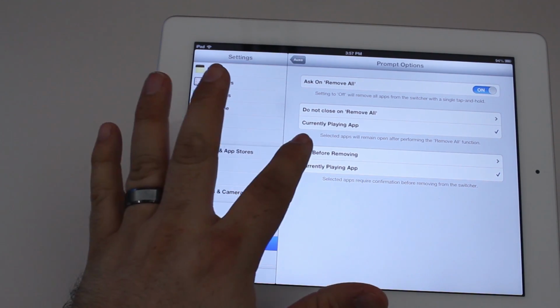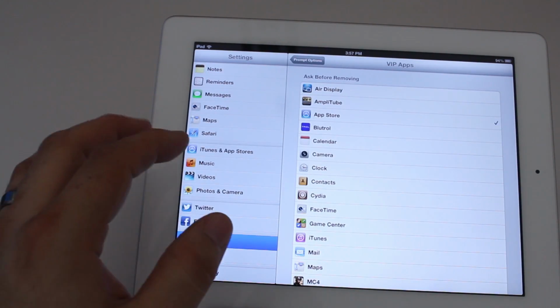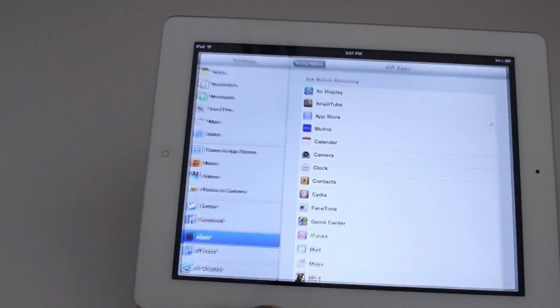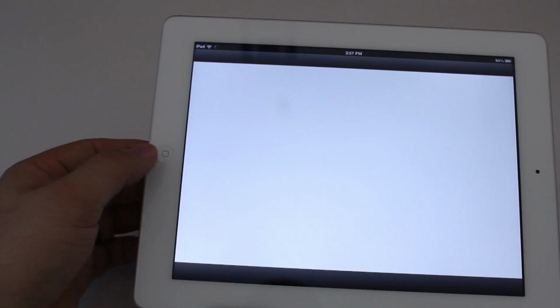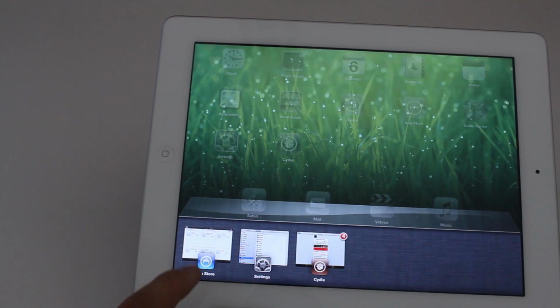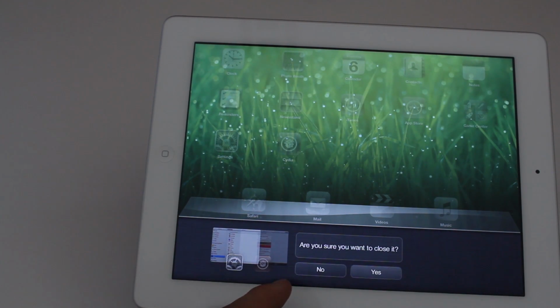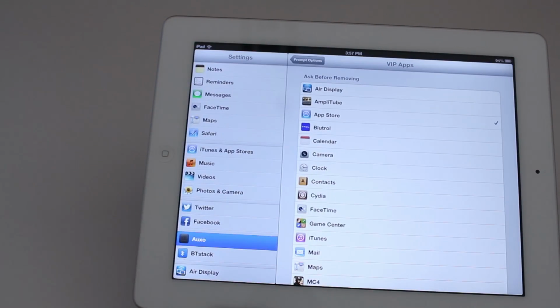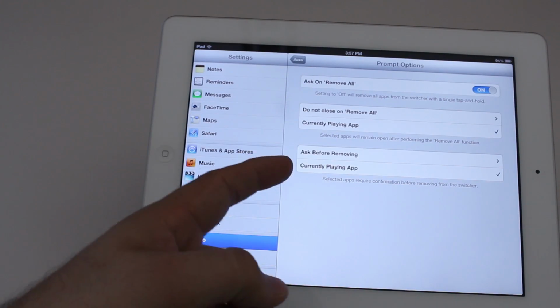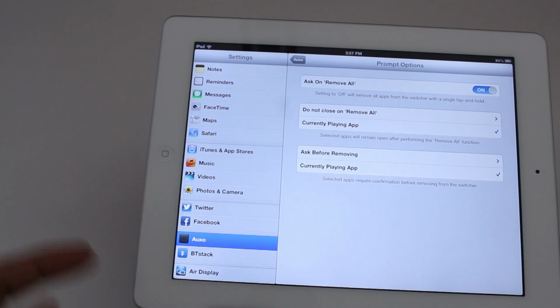Now down here we have ask before removing. So I have this set up for the App Store, so let's go ahead and open up the App Store real quick. Once we have that open, I'll go ahead and launch Auxo, and if I swipe down, it'll ask me if I'm sure I want to close it. If I tap on no, it'll just pull it back up just like that. It's pretty nice. And you can do the same thing with the currently playing app here for your media.